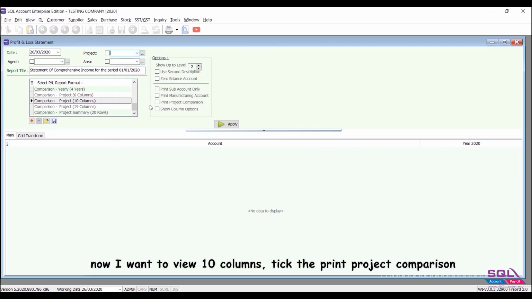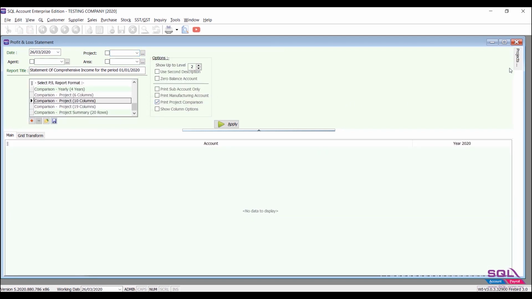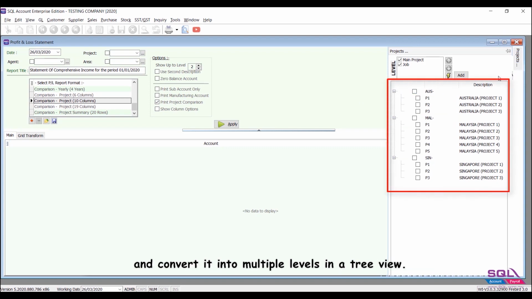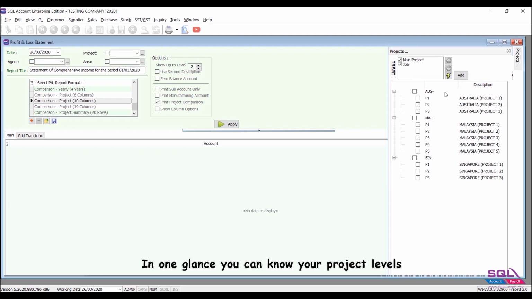Now I want to view 10 columns, tick the print project comparison. There is a tab at your right hand side, you can call it out. Then the system is able to read the project code and convert it into multiple levels in a tree view. In one glance you can know your project levels.